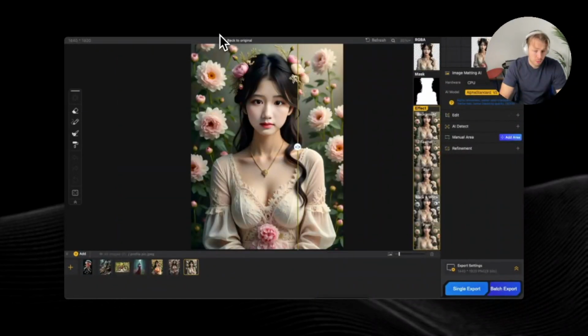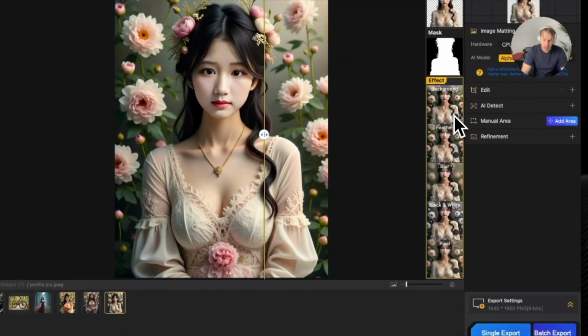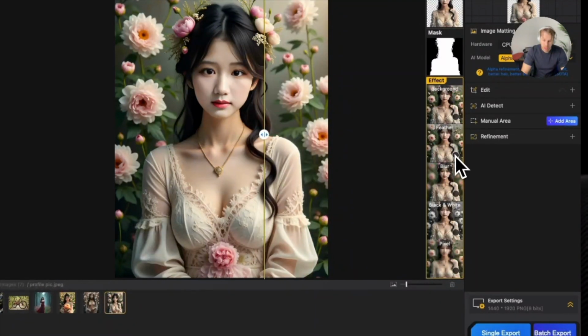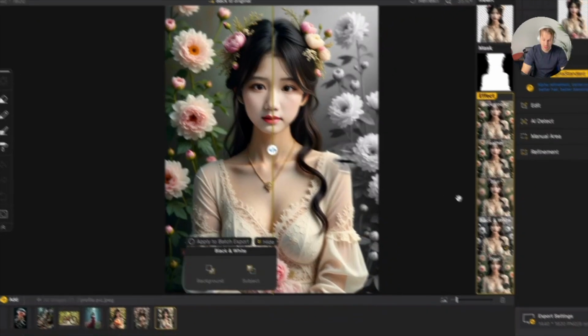By the way, I almost forgot to mention that this is not just a background remover, but you can actually play with the background as well. So for example, here on the right hand side, once you have processed the image, as I just showed you, you can click on, for example, here, and it will remove the background. Or if you click on, for example, black and white, it will make the background black and white, which is actually very cool for specific purposes.